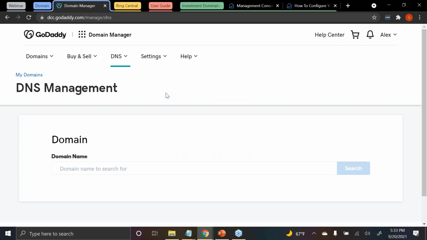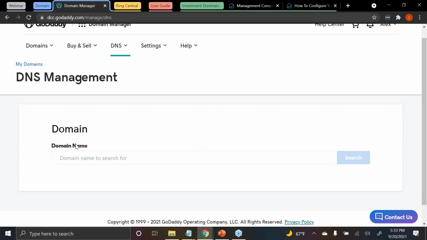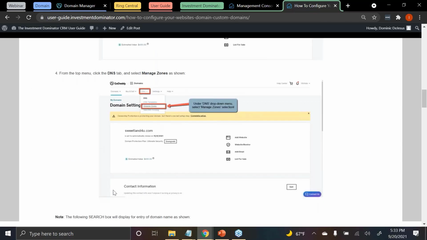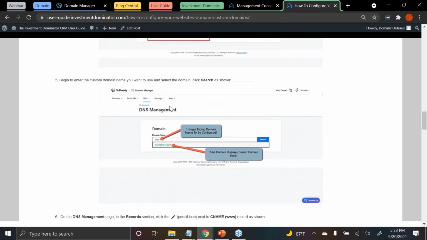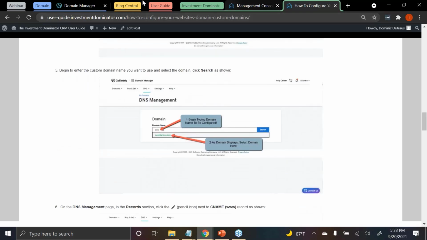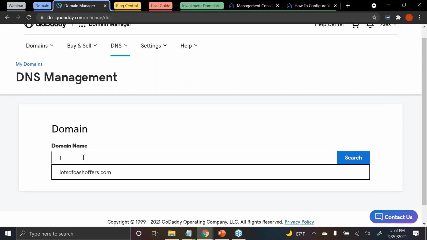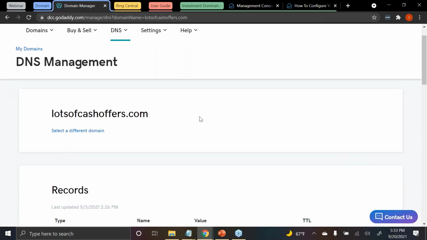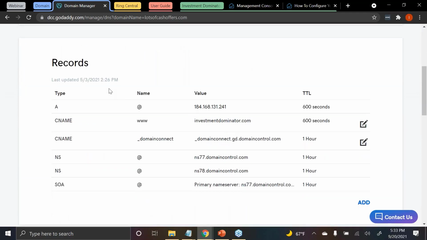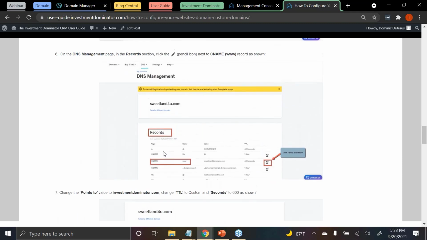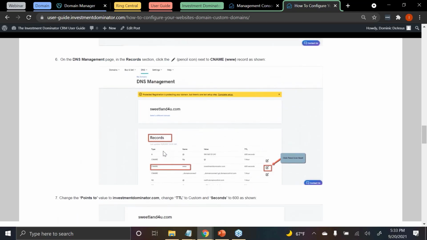This will take a second to load, but it'll prompt us for a domain name, which we'll see here as well. By beginning to type your domain name, mine is Lots of Cash Offers, all I did was type in L and my domain name popped up right here. Go ahead and click on that. Now we're going to work with the records section, as we'll see right here. This is really the bulk of what we have to do.